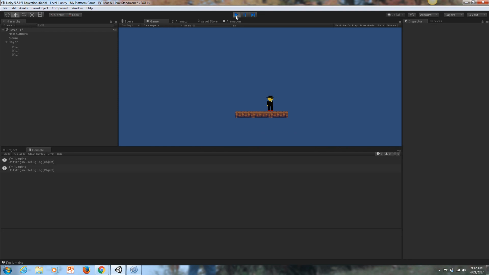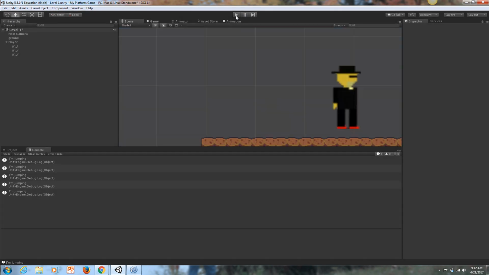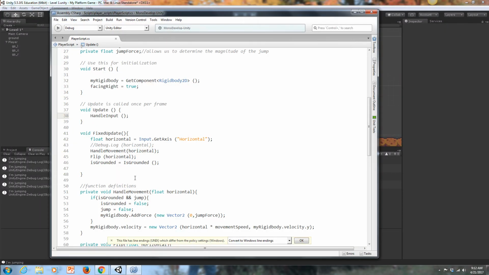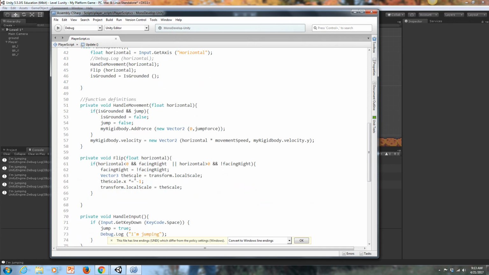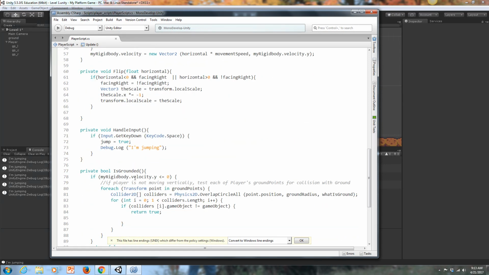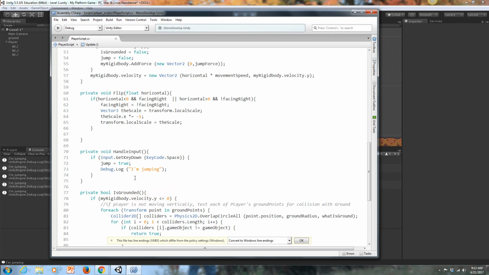And now when I hit the space bar, every time I'm jumping, right? So that's what we want to have happen. That means that's working. Okay, we've got that working. But he's not actually jumping yet, right? So we have to do a couple more things here to get that to happen.